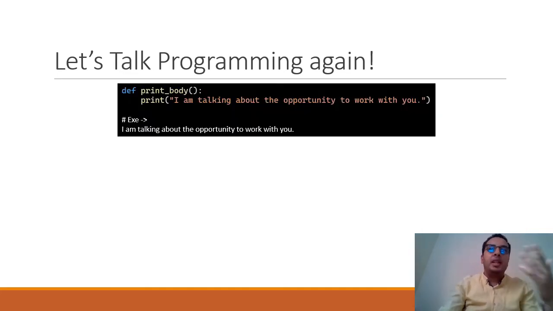So let's say that we need to create a function to print a body in a regular way. We can say that this function will be something like that. I'm talking about the opportunity to work with you. The function will be print. So when you execute this function, it will just print this statement.